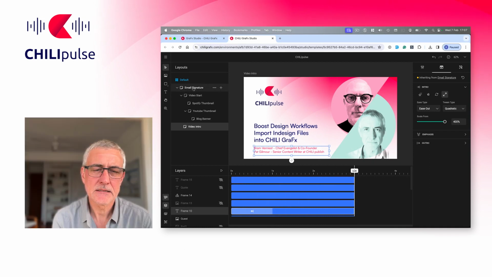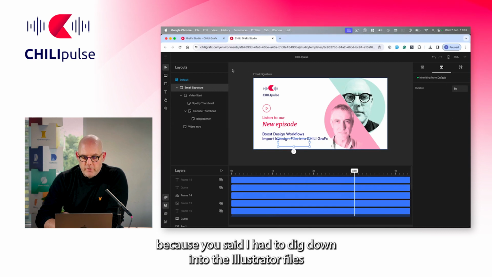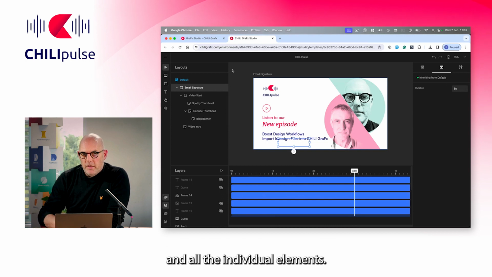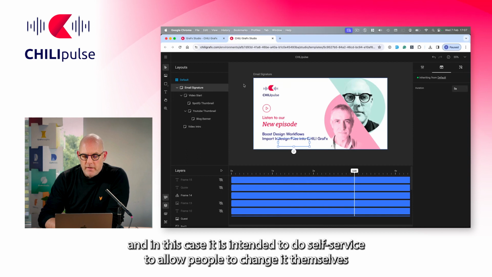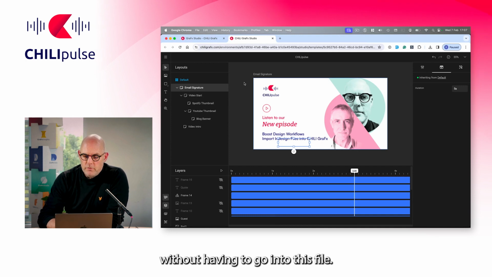Nice. The good thing is, because you said I had to dig down into the Illustrator files and all the individual elements, what is also important in creating at scale, and in this case, it is intended to do self-service, is to allow people to change it themselves without having to go into this file, and I'll show you in a second.